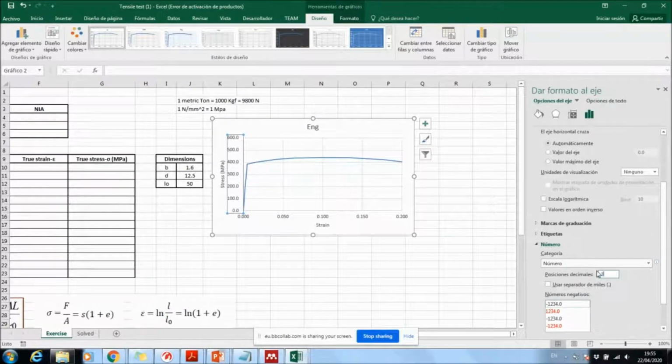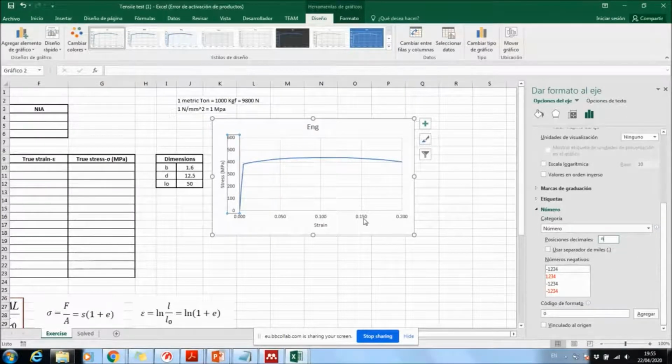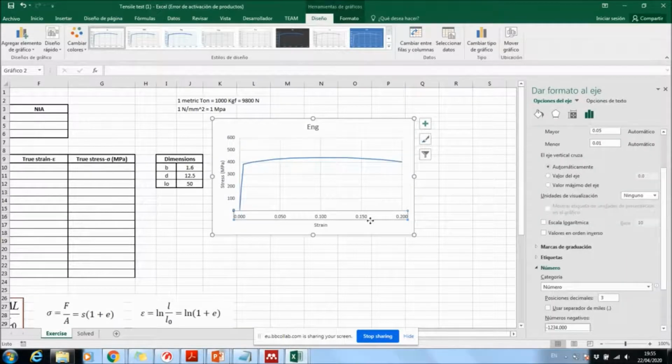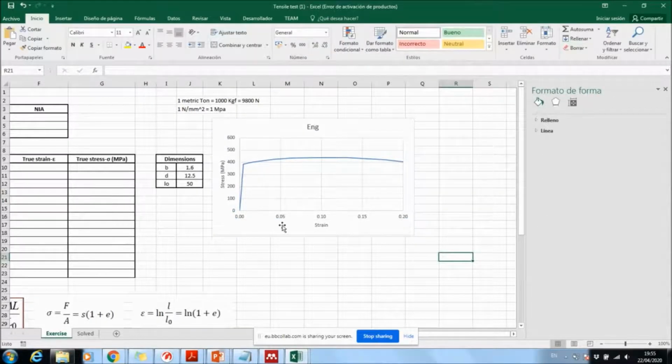For example, if you want to use string, right? Or if you want, for example, in the case of a stress, since those are very large numbers, I think it would be okay to just use 0 decimal positions. But definitely in the case of strains, if we double click again there, probably it will be convenient to use at least 2 or 3. Right? So in such a way that it looks a bit nicer.